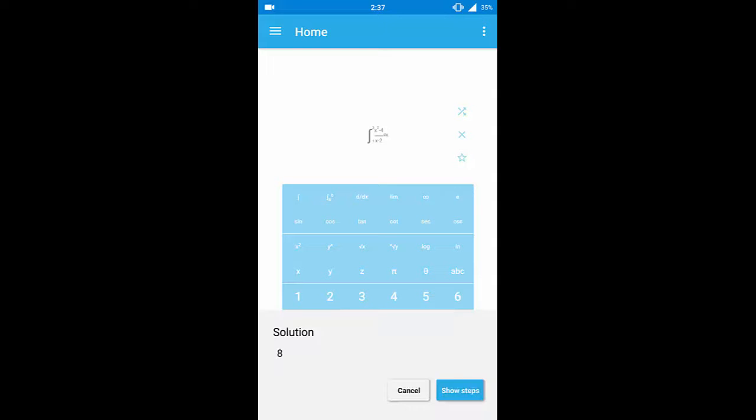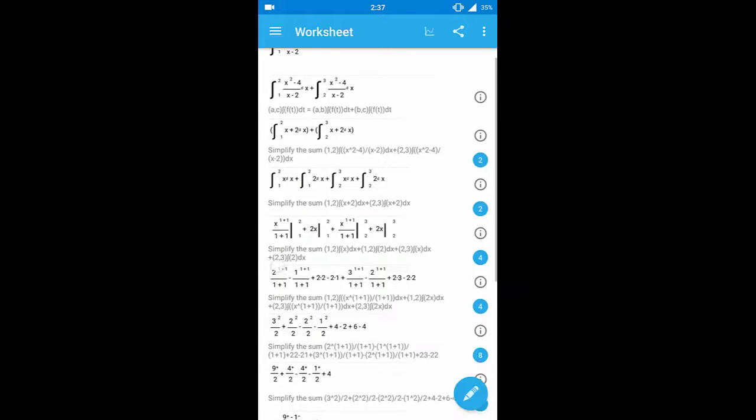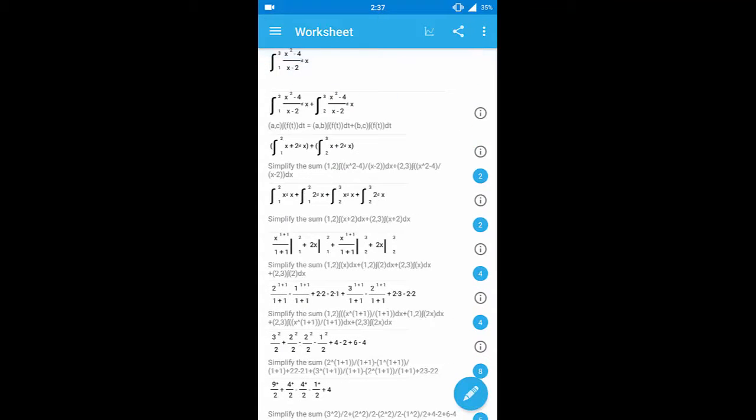One of the most amazing features of this app is that you can see the entire solution for free in brief. Also, the graph feature is quite fast and accurate.